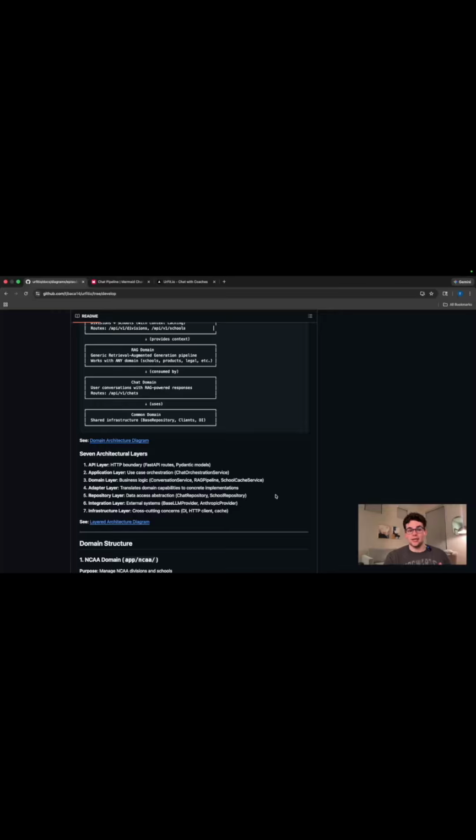We have claimed that there are domain capabilities like our RAG capability that is agnostic to any application context. It's just a generic way to retrieve and augment and generate. But somewhere we need to make it real. We need to instantiate that. And so that's where our adapter layer is going to be for. Our repository layer is data access, our integration layer.